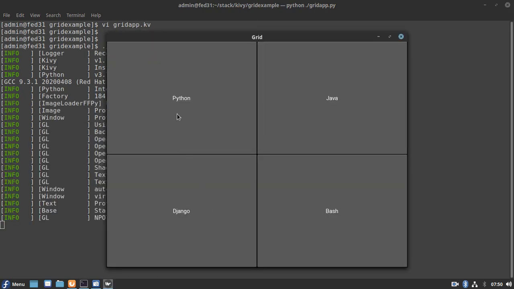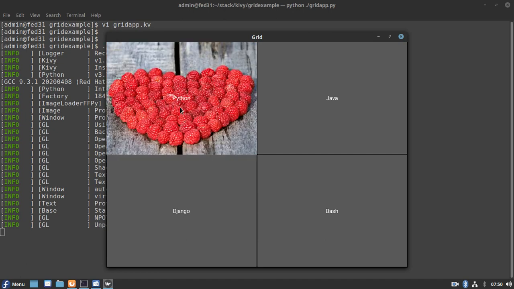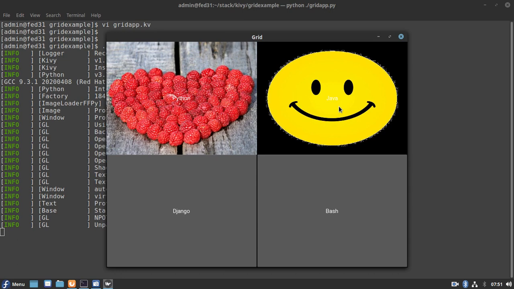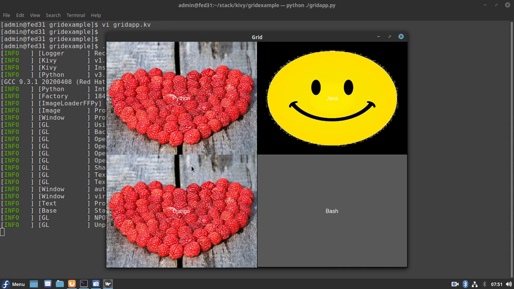Initially it is going to give us the text that we have set in our button. Let's see what happens when we click on the Python. As you can see, we have changed the button background to the image that I have set. Let's see in a similar way what happens to our Java button when we click on this one. It is going to show me a smile image that I have kept. Similarly this Django button, again the same image as above, and Bash, same image as above.